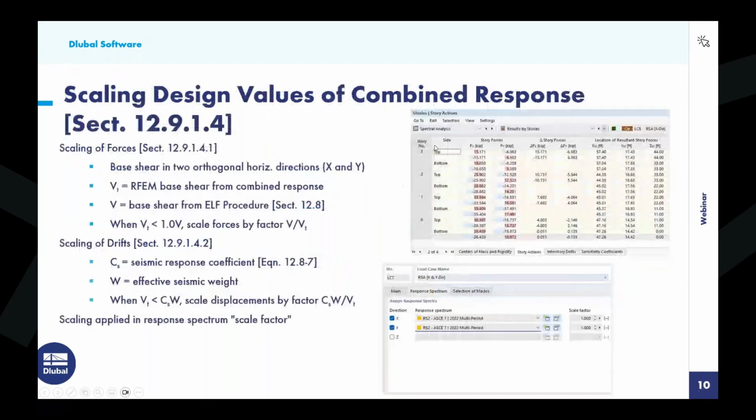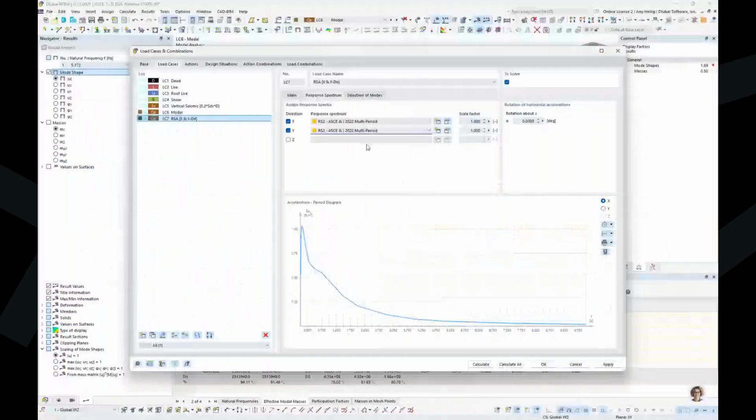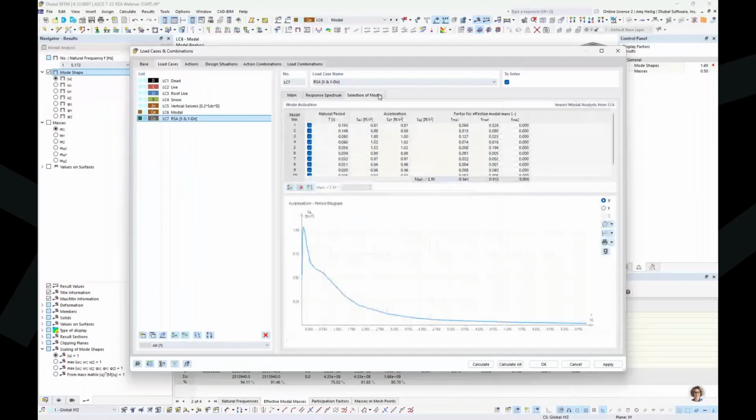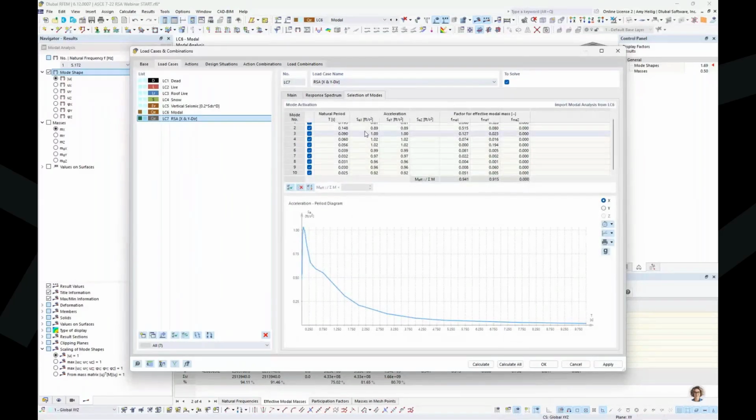Okay, so we'll go back here to RFEM to carry out the rest of our input for this response spectrum. Again, that scale factor is shown here. We'll leave this just as 1.0 for our example today. The final tab, though, is the selection of modes. So we have our 10 different mode shapes here from that modal analysis.